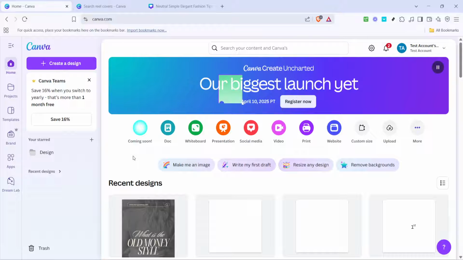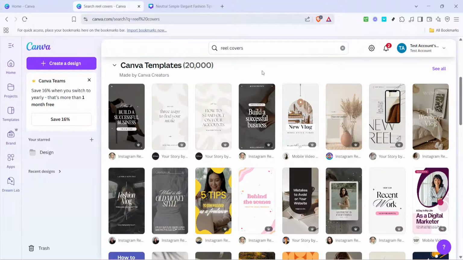First things first, you'll need to open Canva in your web browser. If you're not already familiar with Canva, it's a fantastic user-friendly design tool that offers a wide range of customizable templates for many uses, including creating reel covers. Once you're logged into Canva, in the search bar at the top of the page, type in reel cover. This will bring up a variety of templates designed specifically for reel covers.